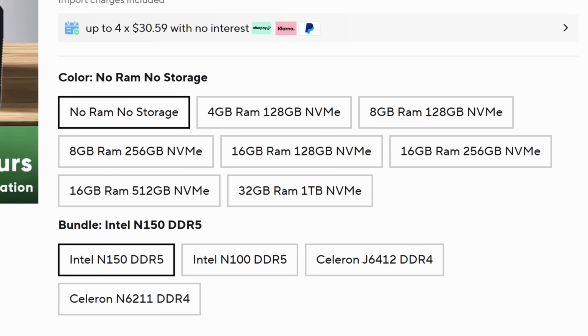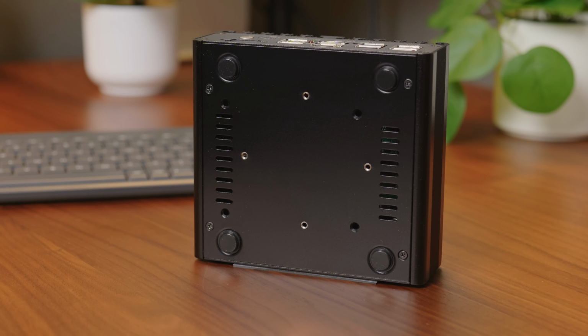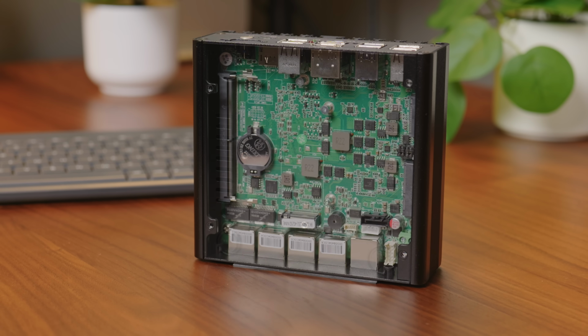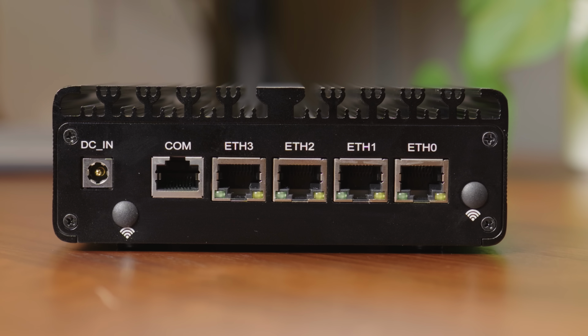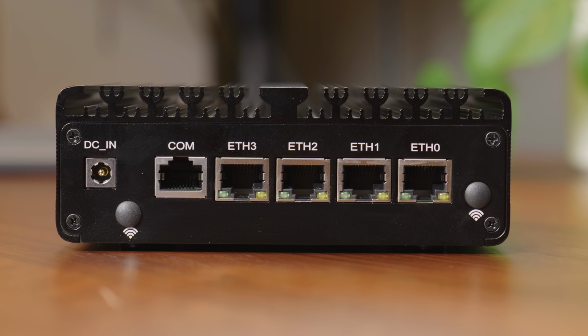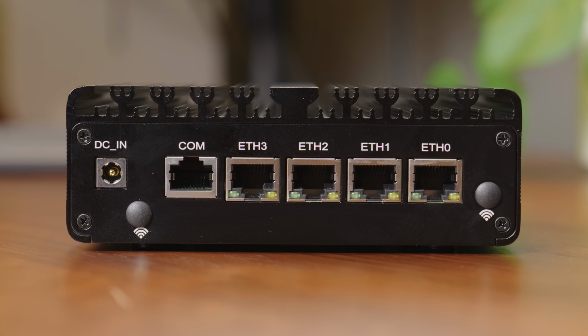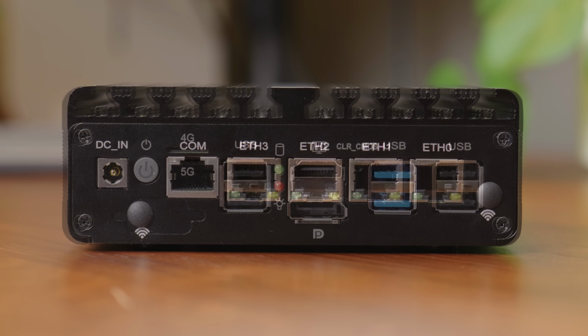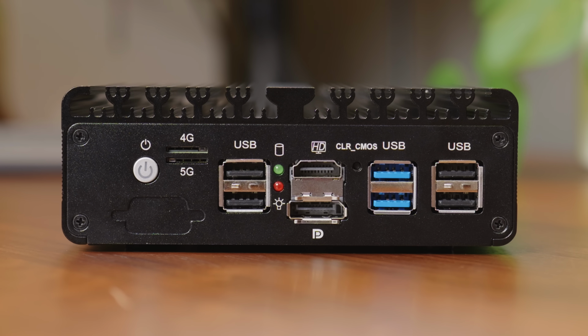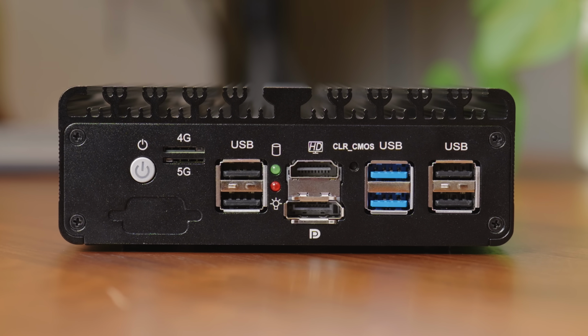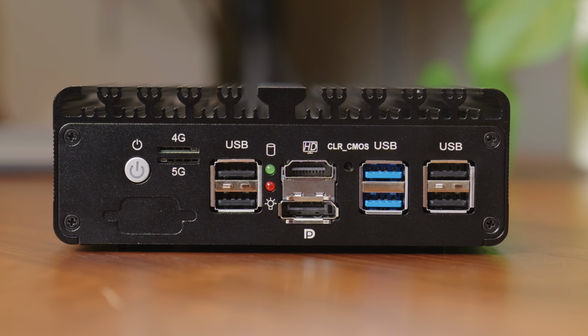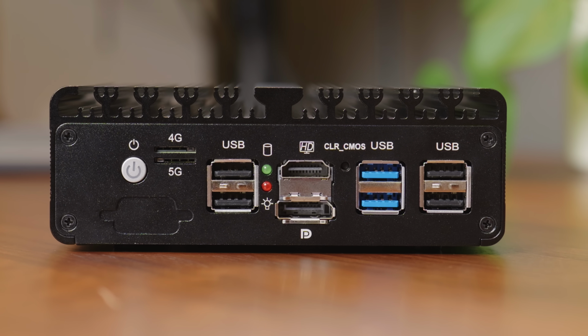When you purchase these, there are a few options for RAM and storage, but I find it's probably best to just bring your own, so I purchased a bare-bones unit. On the front of the unit, or the back, I'm not really sure, it kind of just depends on what you prefer, but on this side, there's a barrel jack for the 12-volt power supply, 4 Intel i226V 2.5 gigabit network interfaces, and then another RJ45 COM port for serial. On the other side, there's the power button, 4G and 5G SIM card slots, 4 USB 2.0 ports, 2 USB 3 ports, and then HDMI and DisplayPort.